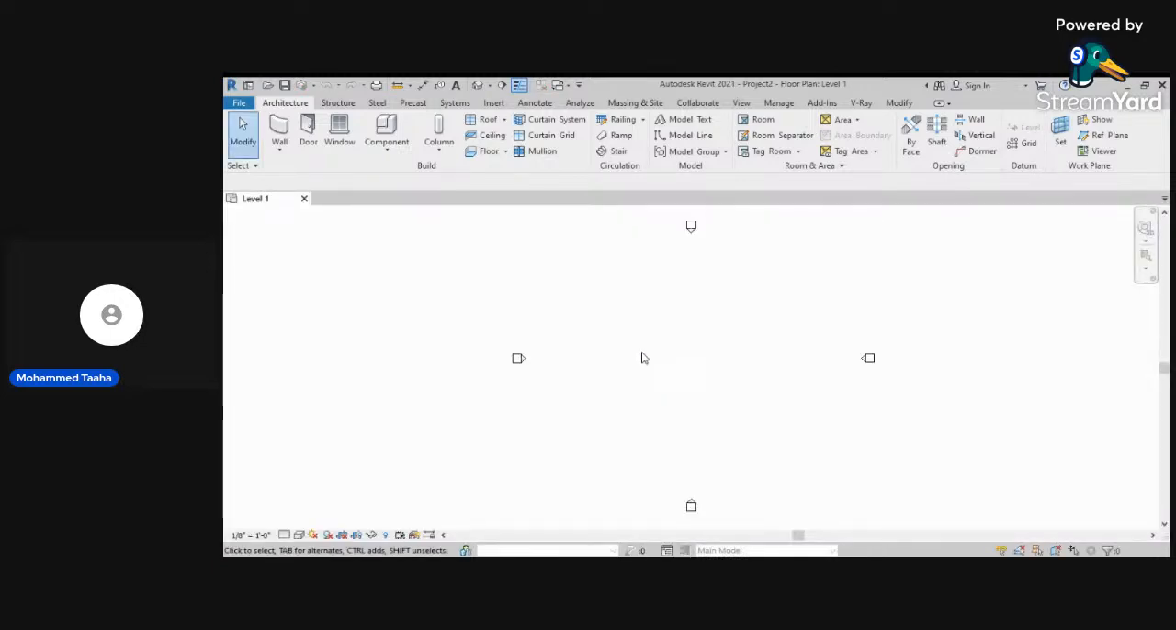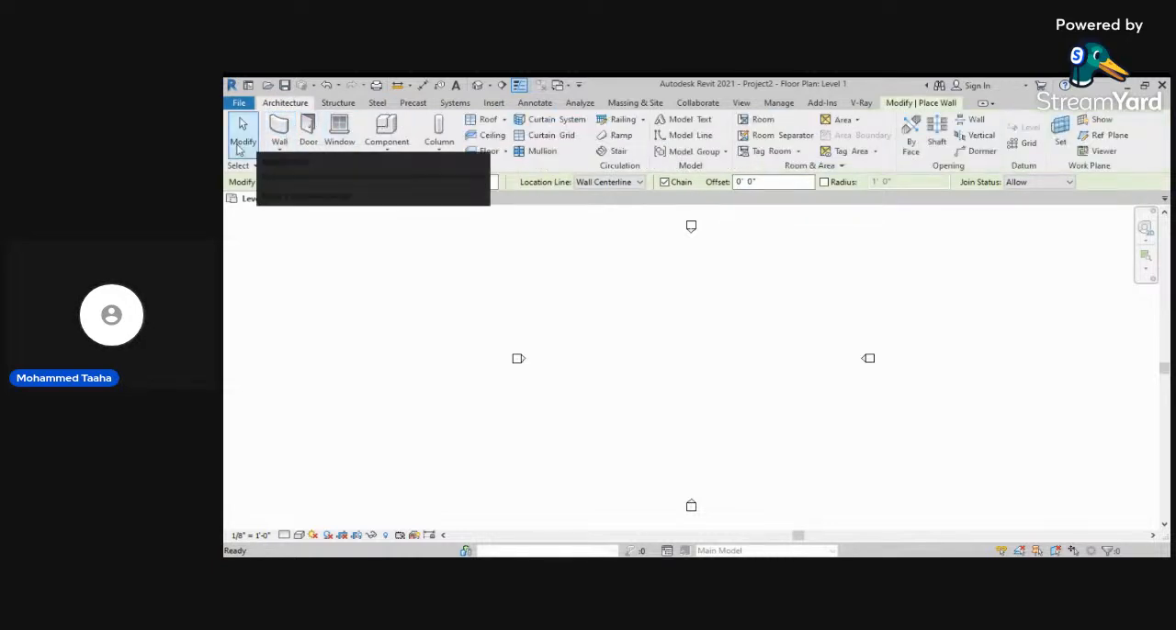Okay. Once I've opened, I can see user interface on the top. On the left hand side, I can see project browser, where I can view different views of my building. And in the same tab, I can see properties, where I can see the properties of each element. For example, walls, doors, windows, each element has its own properties. I can view its properties. So this is the main thing that you need to understand in today's class.